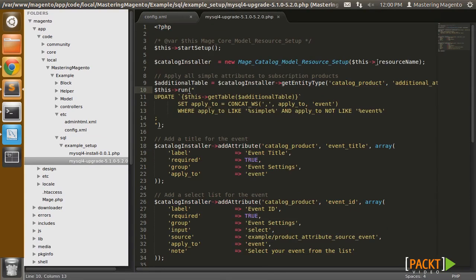So in this script, I'm doing a few things. First of all, I need to instantiate a catalog installer. And the reason I need to do this is because I already have a setup resource that extends from the basic resource model. The catalog resource model has all the EAV related functions, so I actually need those. So I'm going to use the catalog installer anytime I need to do anything with entity attributes.